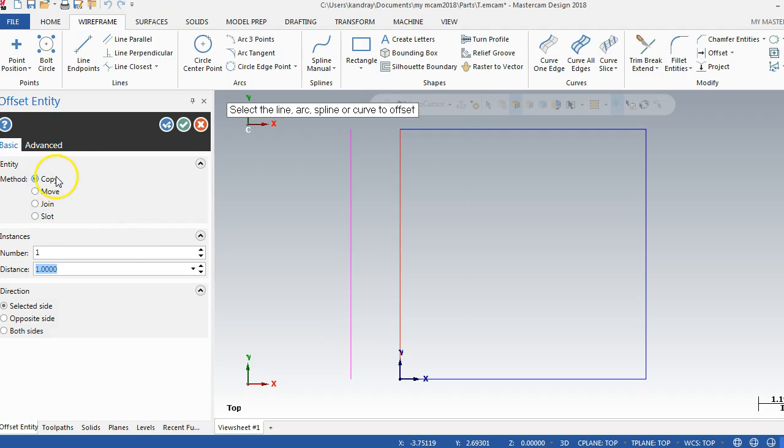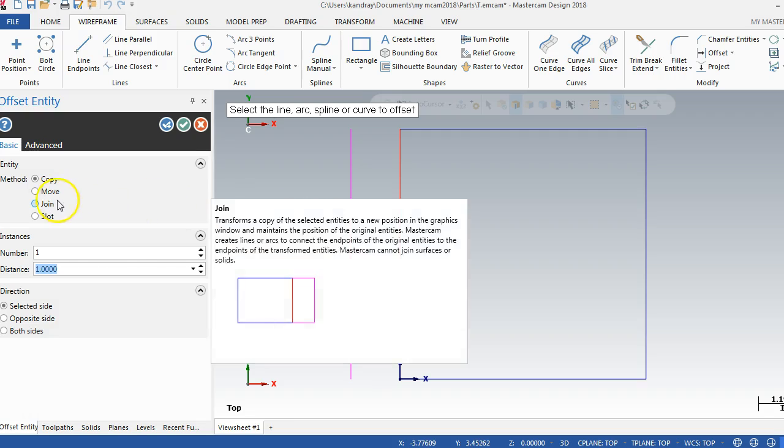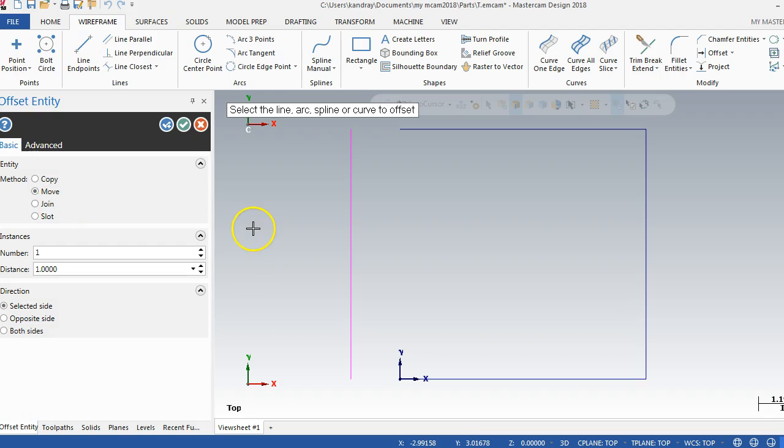At this point it is a copy. And the coloring scheme that Mastercam uses is red and then purple. Red represents the original entity, purple means the entity that was modified. And let's try the different methods. Let's try move. Let's try join. Let's try slot. Okay, so you can kind of see how it works.